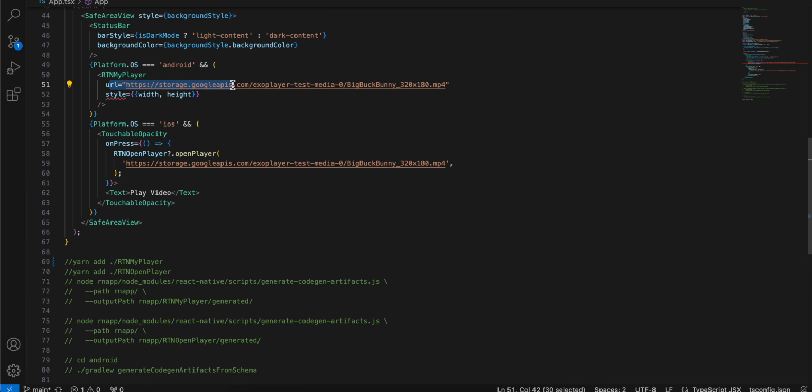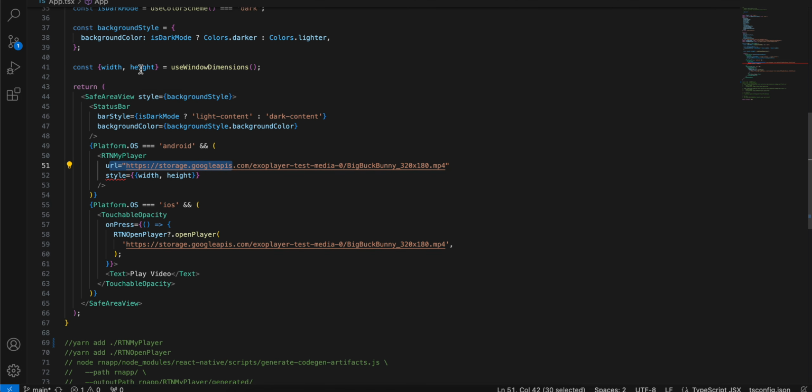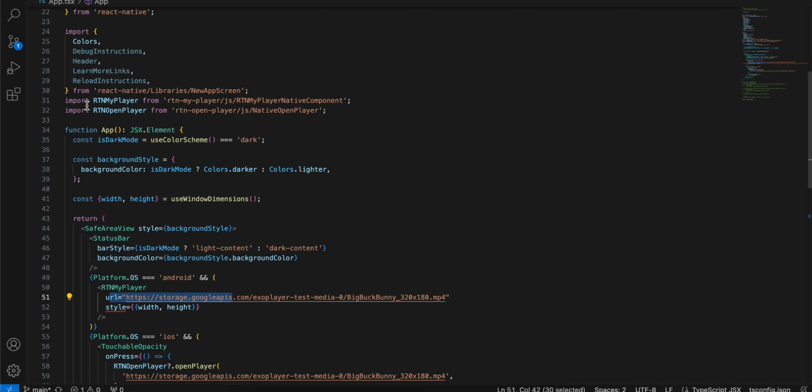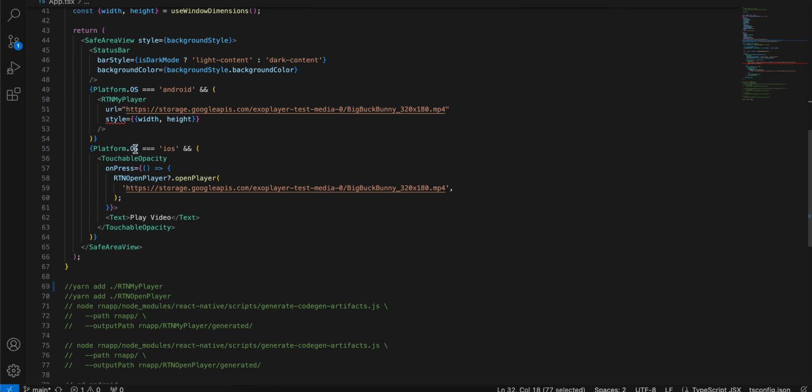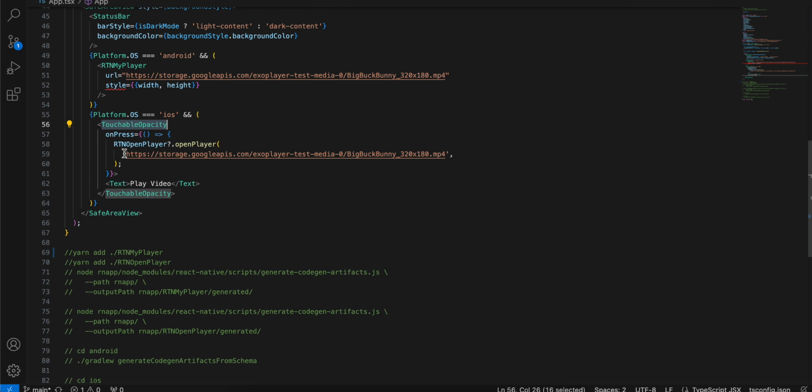I'm passing the URL and the style width and height, and this is how I have imported it: RTN My Player and RTN Open Player. And for iOS, I have just created a button that calls this open player method and passes the URL, which will open the AV player controller.